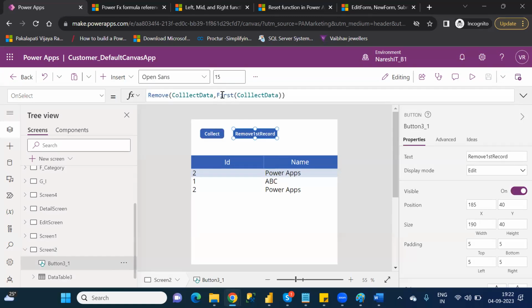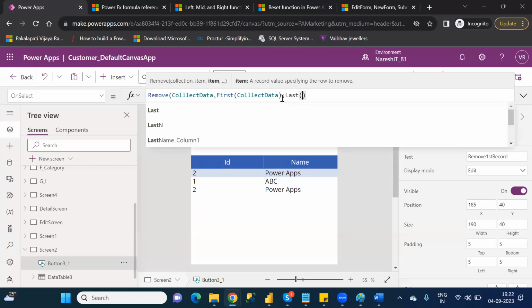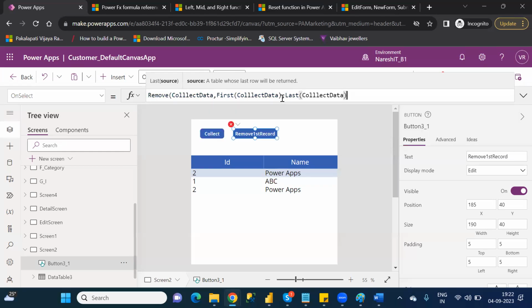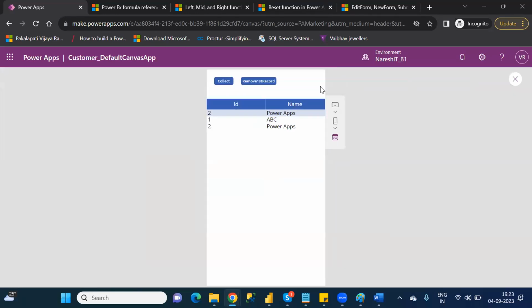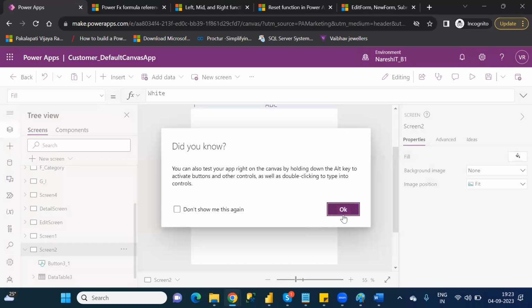So I want to remove the first and last record both. Is it possible? Yes, you can write multiple conditions, multiple items here itself. That means here I'm writing last of collection data. What is the table? Collection data. That means what will it remove? It will remove the first record as well as the last record, both. Understand or not? Is it clear or not? Okay.